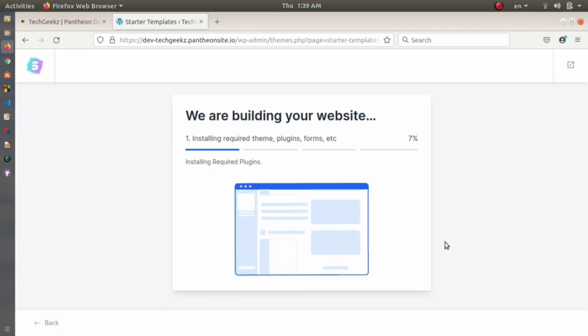Alright, this is the last step that you can do. We are building your website, installing your themes, plugins, forms, etc. Now they are installing all the plugins, or all the designs and themes that are required for your website. So let's be patient and wait for some time, and let's see how the website looks like in the final stage.